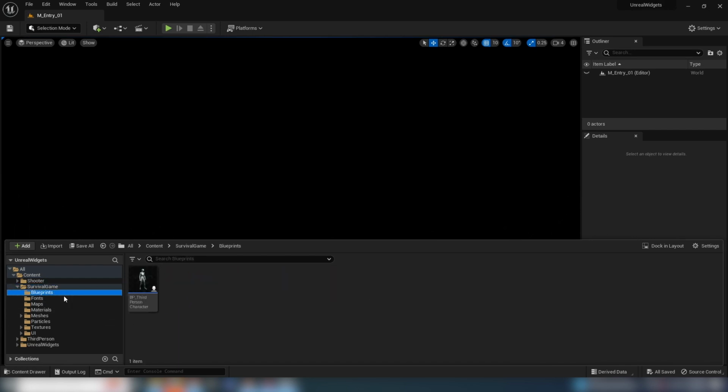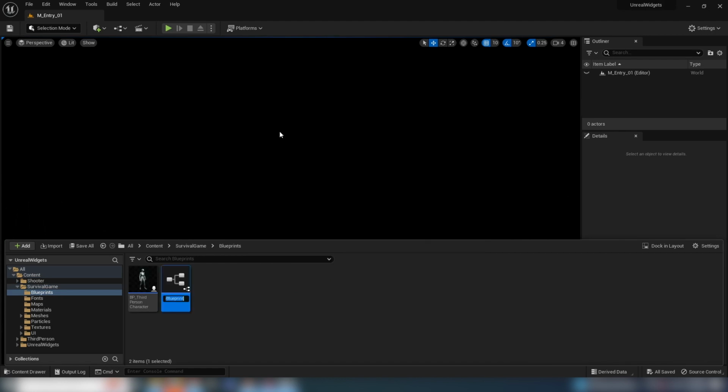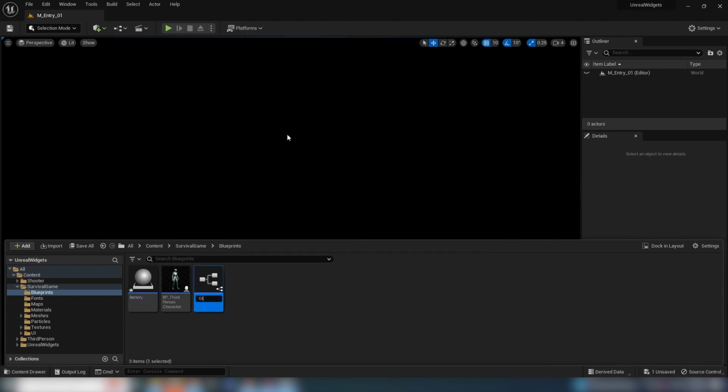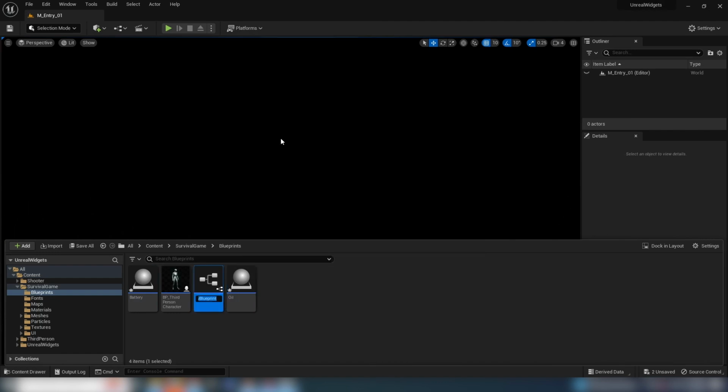Now, we're going to need to create a couple of things for our survival game to work. So let's click on the blueprints folder and create a new blueprint. We're going to choose the actor type, and we're going to call this blueprint battery. Now let's make another blueprint and choose the actor type. We'll name this blueprint oil. Make another blueprint and choose actor type. Name this blueprint wrench. And then finally, make one more and call it electricity. This one will hurt our character, requiring the player to find a wrench to fix themselves.